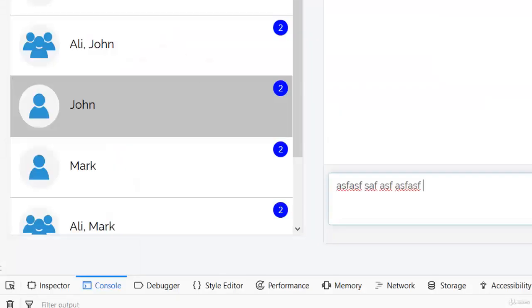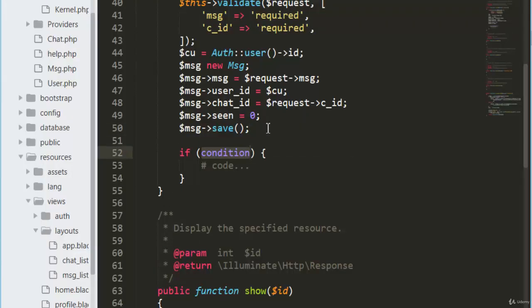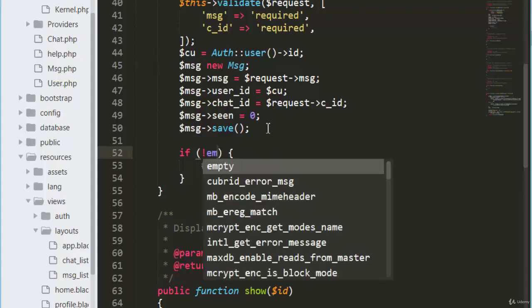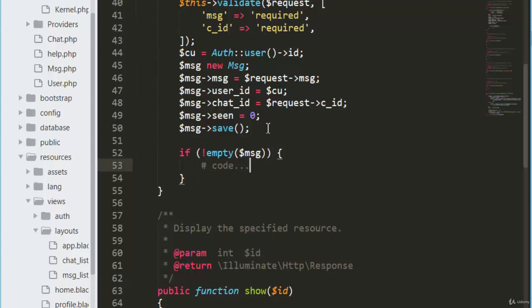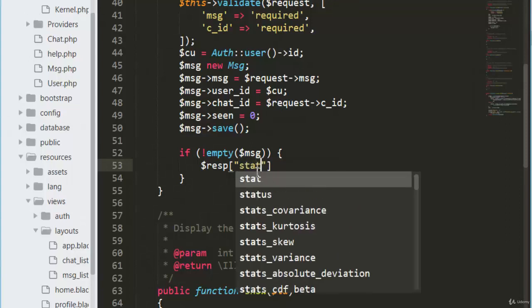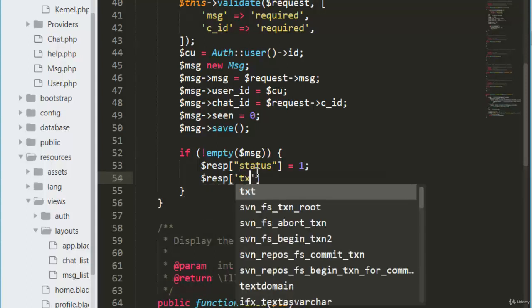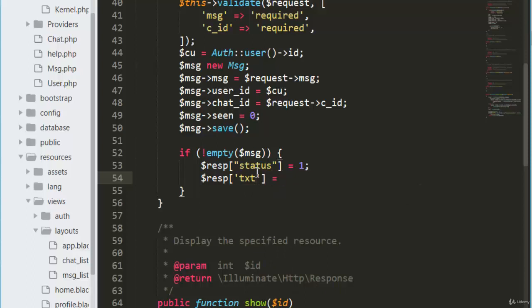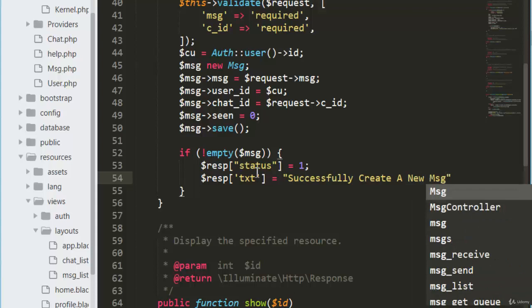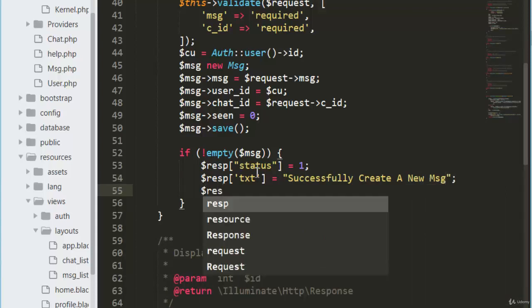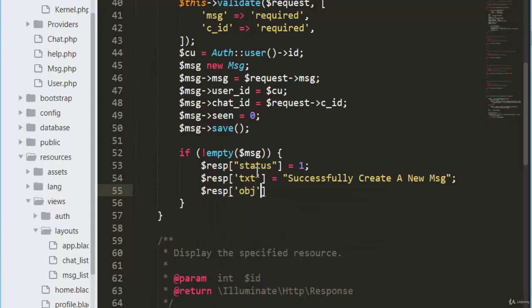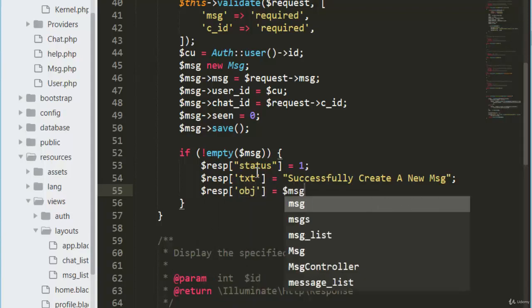And now we have scene as well. So after saving it, I will go ahead and set the condition: if not empty the message. Then now we can send response, same thing again, status is equal to 1, response txt as usual is equal to "successfully created a new message." And another thing, response object obj, in short, the whole message object.